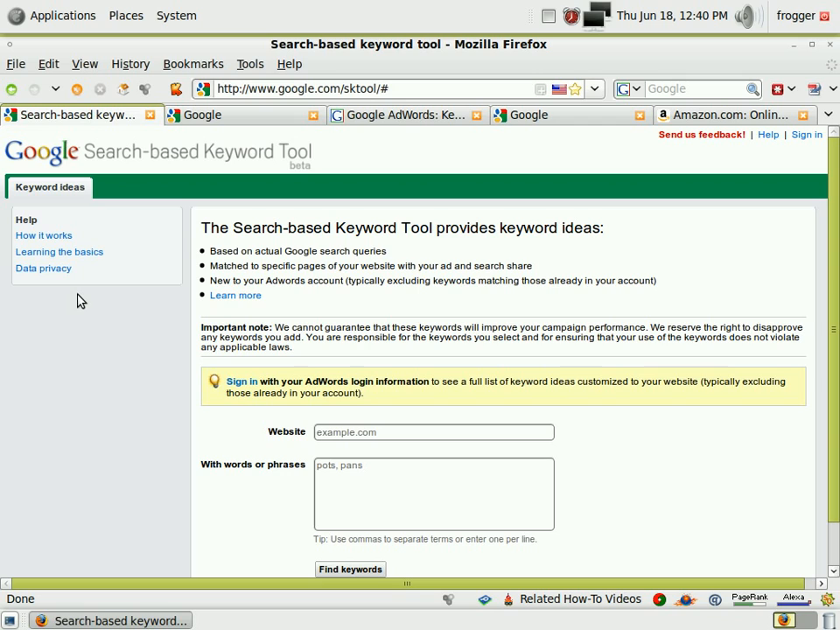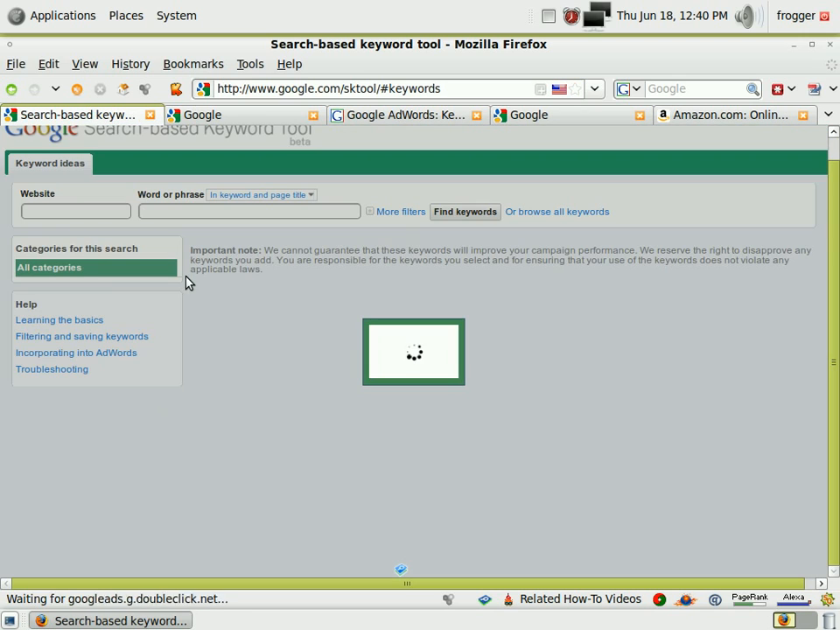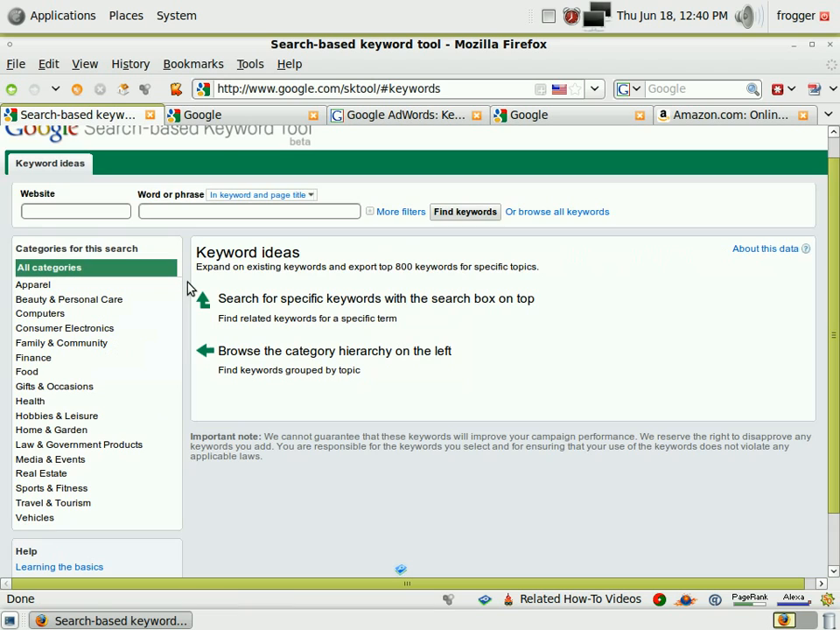So I call this my triangulation marketing method. And the way it works is you start off by brainstorming and just getting a market idea. If you don't already have one, the best place to go is the Google search-based keyword tool. And the reason why, if you go down and click on this link at the bottom, you'll get a list of categories, all the top categories that Google lists.